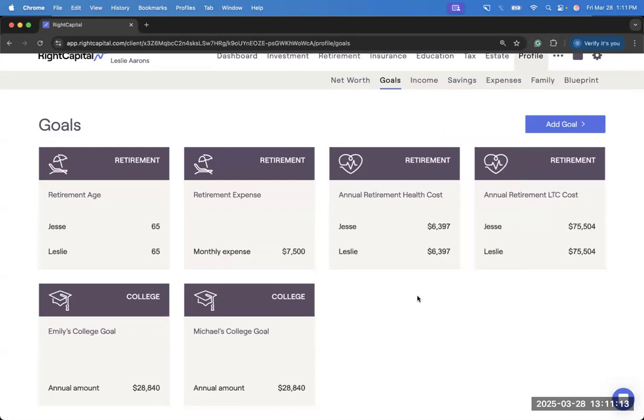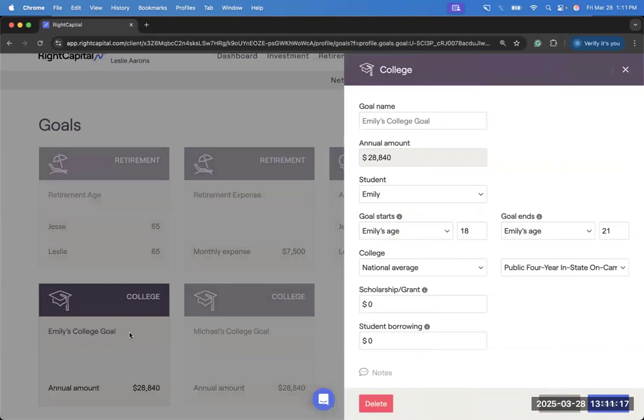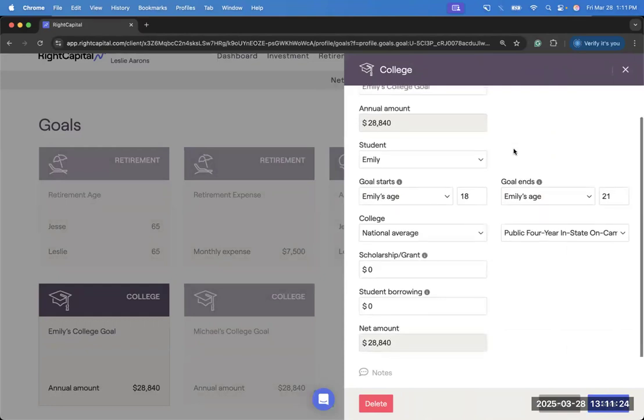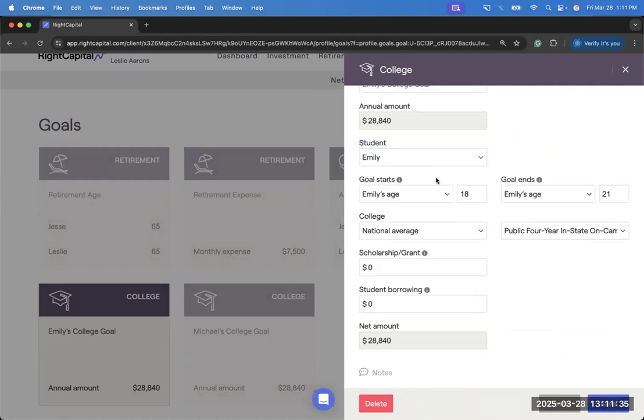So let's take a look here at one of these college goal cards. Let's open up our college goal here for Emily. We'll see that by default, we have a very specific setup here. And this is what you'll see whenever RightCapital automatically generates a college goal for a child within a plan. We can see that Emily is set as the student, so that's already in place. We can see that the start and end dates for this college goal are already set to Emily's age 18 to 21, reflecting a more traditional four-year college experience.